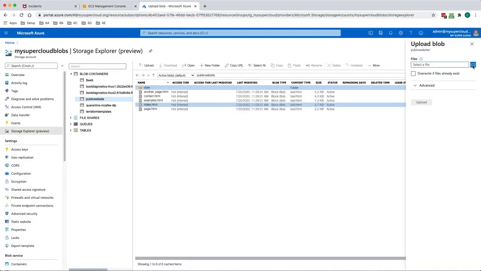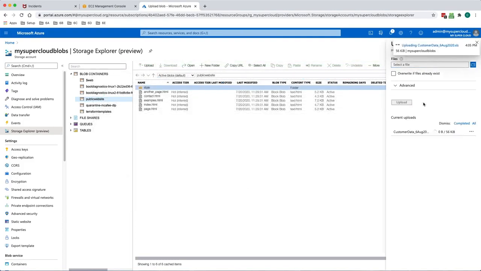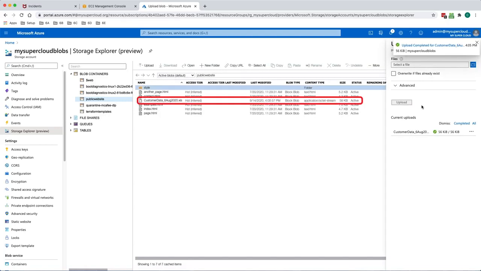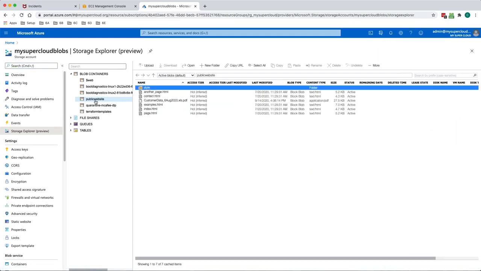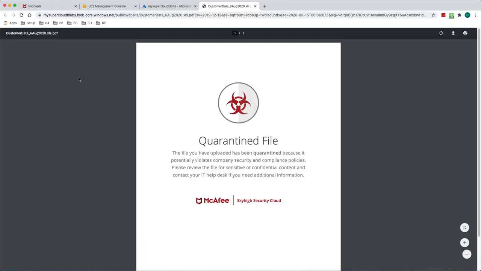Let's take a look at another automated response action, this time using our DLP engine. This is a blob container which is publicly accessible as it houses our website. We're going to upload a file that contains sensitive customer data and see what the DLP engine does. When we refresh the screen, we can see that the DLP engine has automatically quarantined the sensitive data for us. We can detect and block malware in the same way.